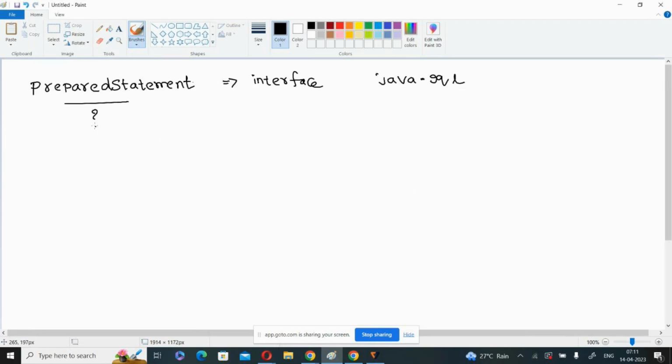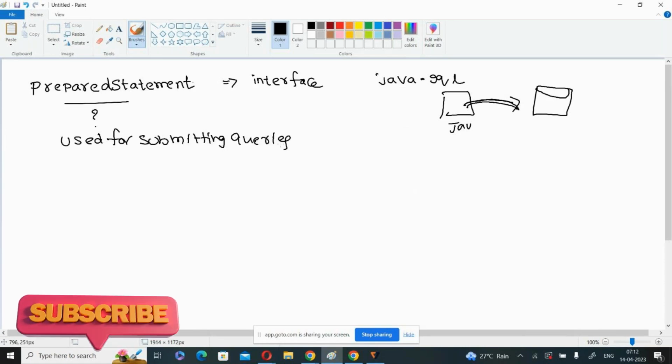You got my point? In the Java program, we are writing the query and this needs to be submitted to the database. For this submission, we are using the statement and then prepared statement. Remember the point? Now, what is the use of this particular interface? Submitting the queries. I will write down that point also. Used for submitting queries from the Java program to the database.